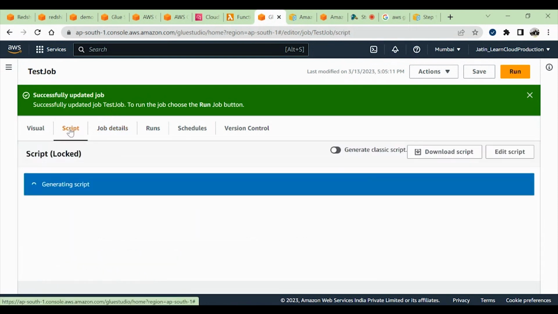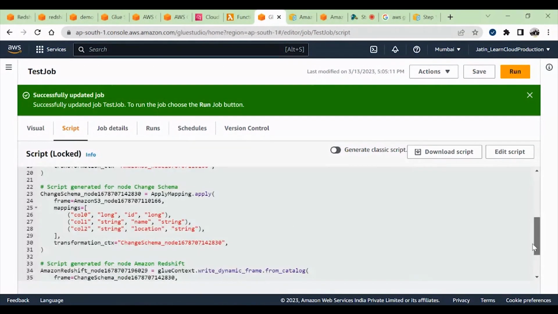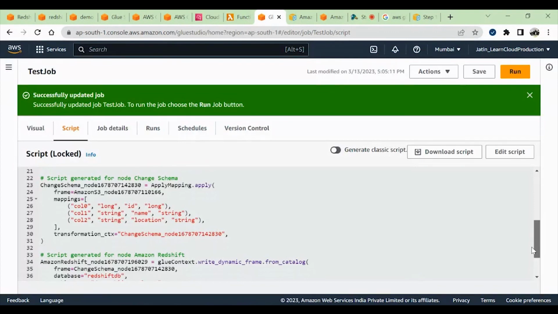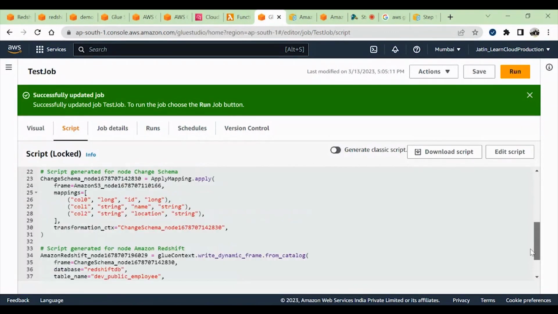This is a script which got generated in the background, and you can see script generated for node Amazon S3, script generated for node change schema, and script generated for Amazon Redshift. If you know how to write a PySpark script, you can read this. You can also download it.